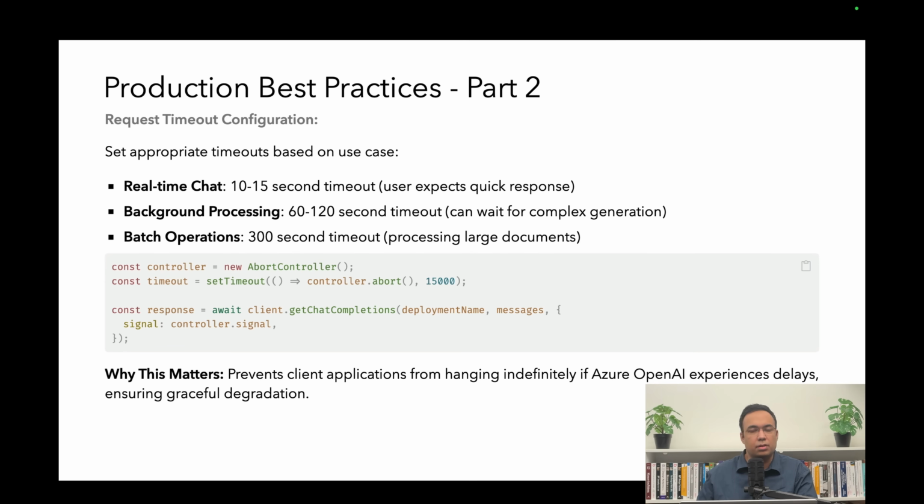Here's a JavaScript implementation. You create an abort controller. You set a timeout that calls controller.abort after 15,000 milliseconds, which is 15 seconds. Then you pass the controller signal to your API call. If the timeout expires, the request is automatically aborted. This is important because it prevents your client applications from hanging indefinitely if Azure OpenAI experiences delays. Without timeouts, a slow API call could block your application thread indefinitely, causing resource exhaustion and degraded user experience.